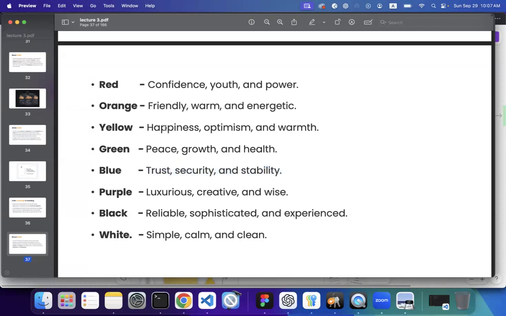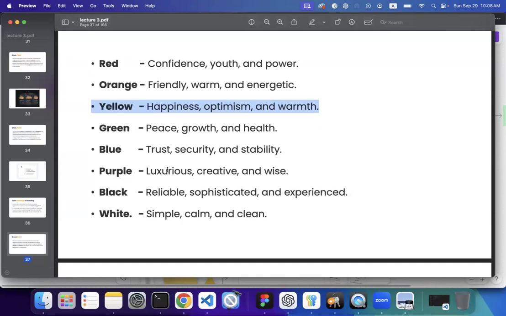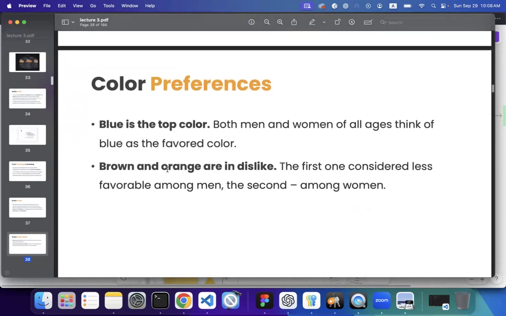But if you want to convey happiness, optimism, and warmth, so if it is, let's say, a workout application, you can use something orange or yellow color with black or white accent. Black color accent will be ideal. So you can choose the colors based on the message that you want to convey to your users.